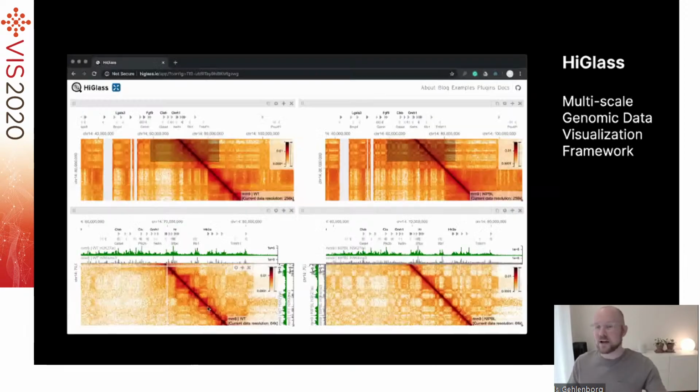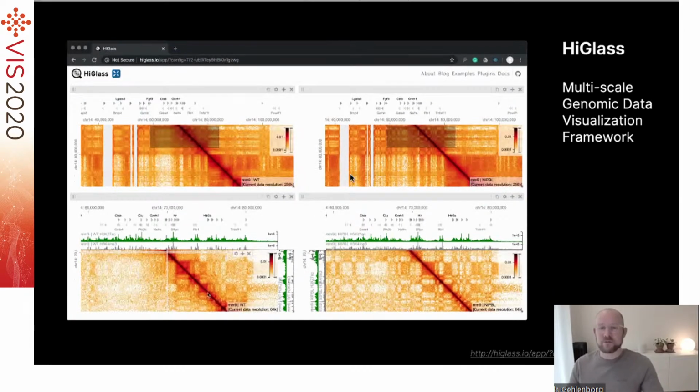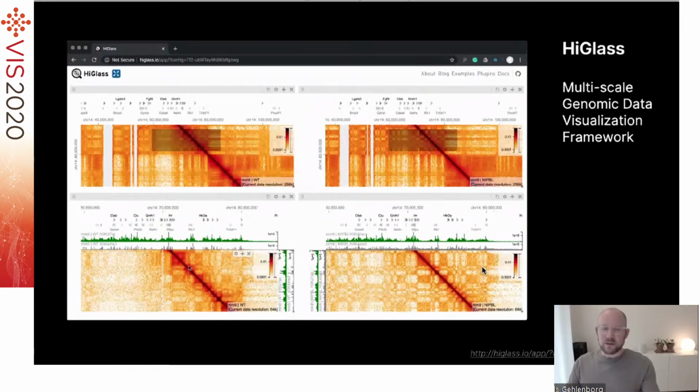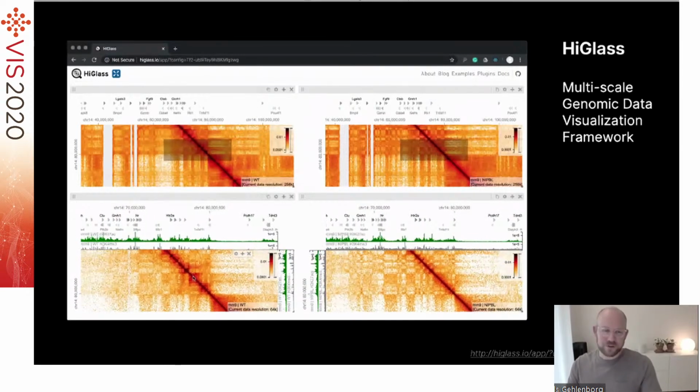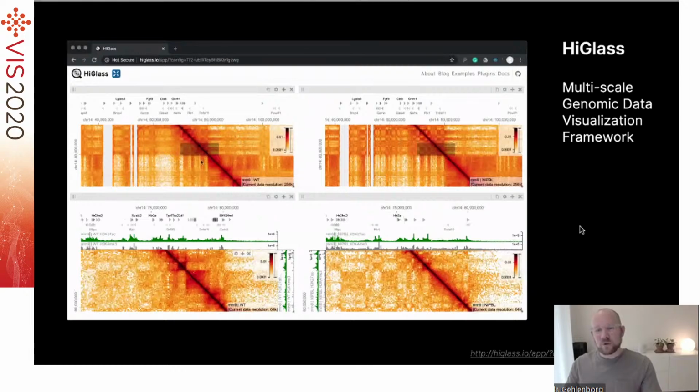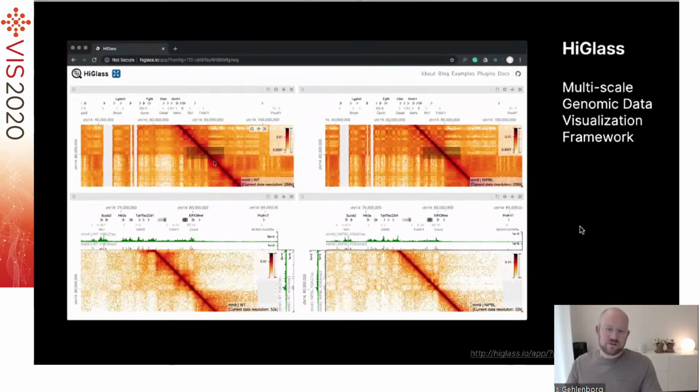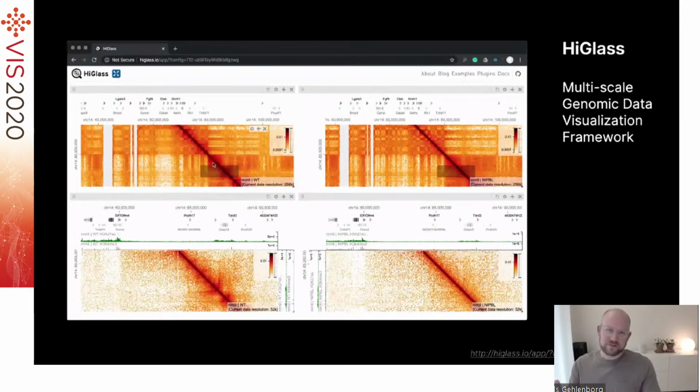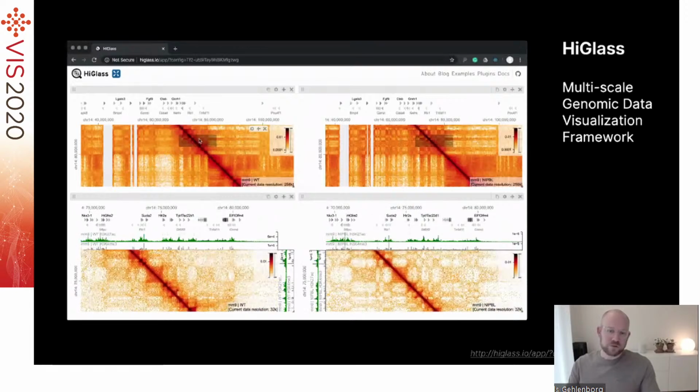So the new technologies, we'll come back to that in a moment. But here is an example of a visualization tool that my lab has developed. It's called HiGlass. It's a framework for genomic data visualization, which can visualize genomic interaction data in these matrices that you're seeing here. It's interactive, of course. You can see it right here. And what we're seeing are interaction matrices for two different conditions on the left and right, and then top bottom is just overview and detail.